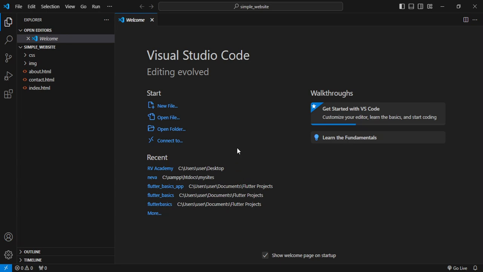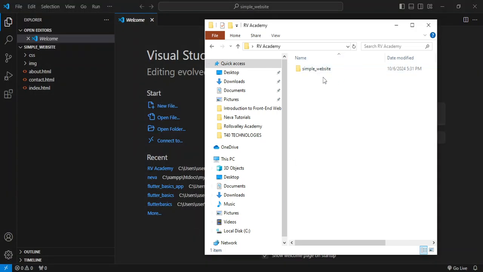So how does JavaScript work? Let's actually write some JavaScript code. But from the previous video, if you can remember, we had a simple website folder. We didn't have a simple website folder, sorry about that. But I created a simple website folder and I decided to put all my website files in there. So this is where they are right now.